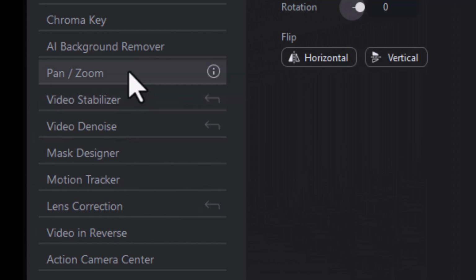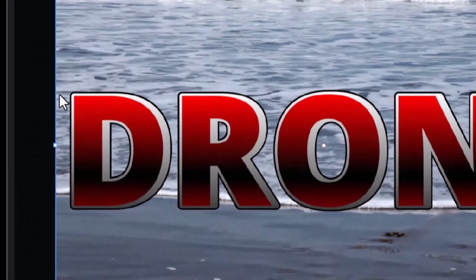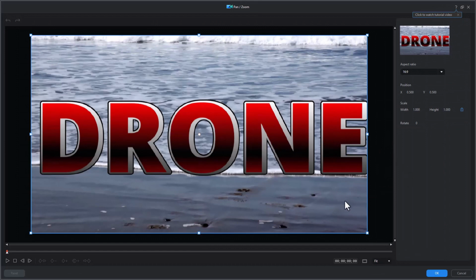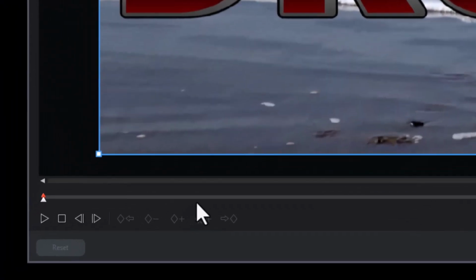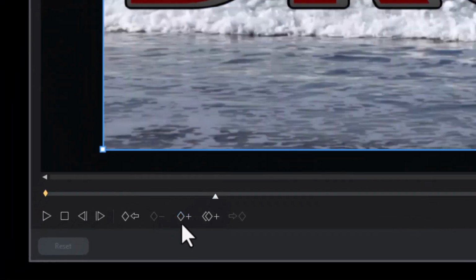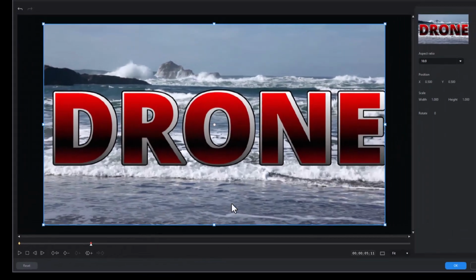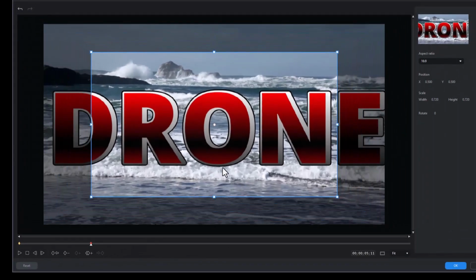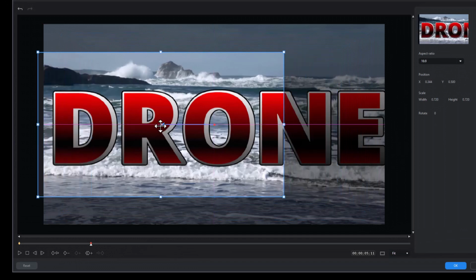So I click on Pan and Zoom on the left side. That will get me into my pan zoom controls. We're going to start looking at the whole scene at the beginning, and then let's move a little bit closer. Let's click an area here. I'm going to click the plus diamond to set a keyframe, and then let's say we're going to tighten up again as though we're moving toward the letters. They're not moving yet, but we're moving toward them.